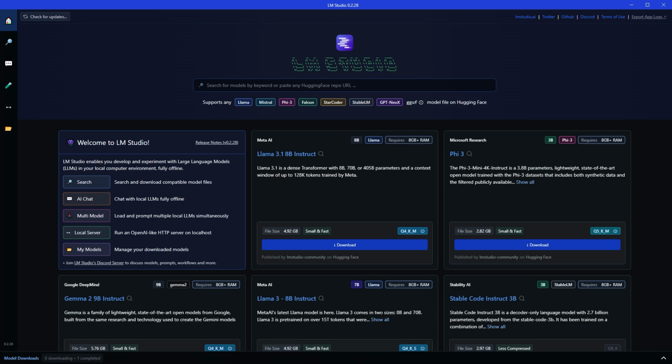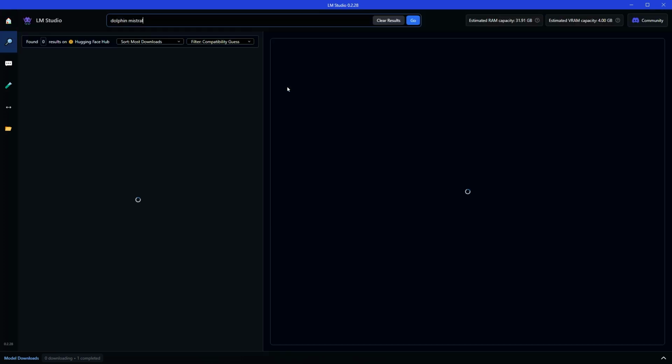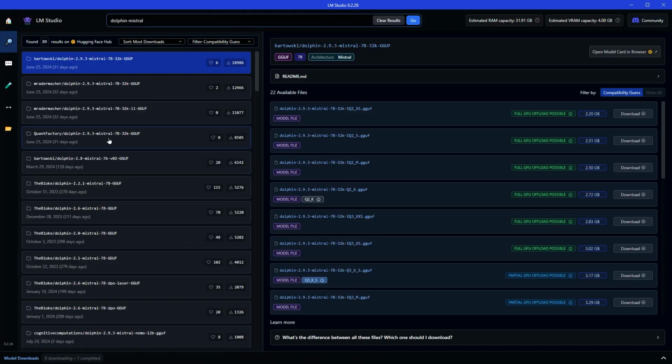And now something important about the versions. If I search Dolphin Mistral, I see a lot of choices. Now, which one to choose? Which version should I download? Well, we can use filters. My filter is set to most downloads.